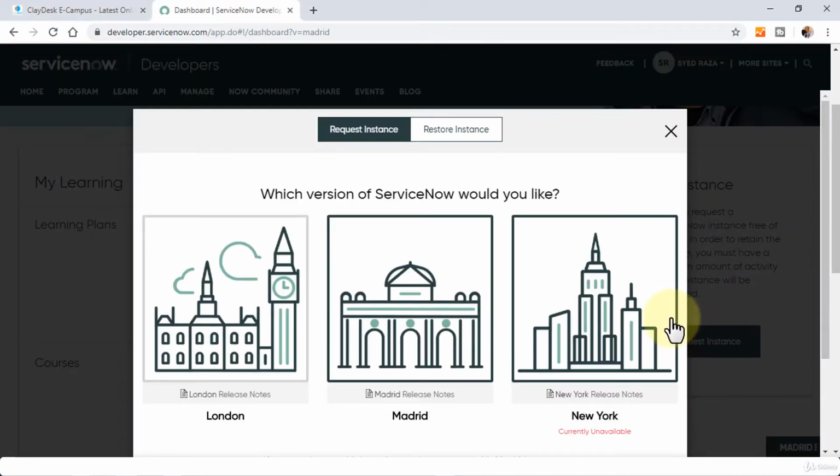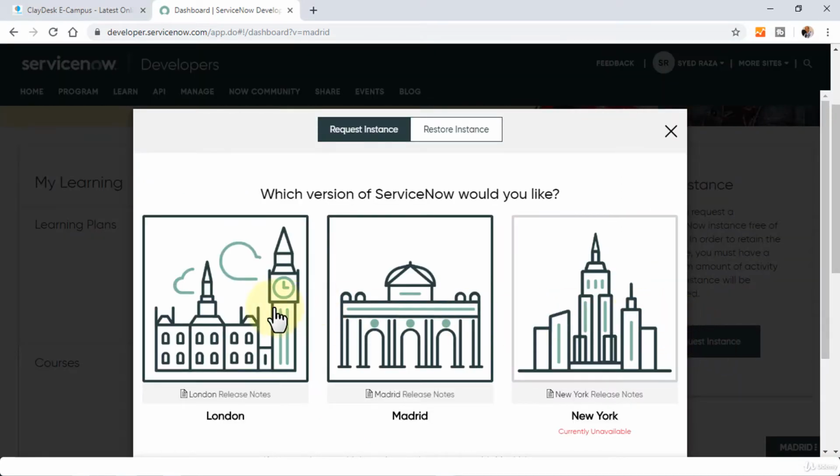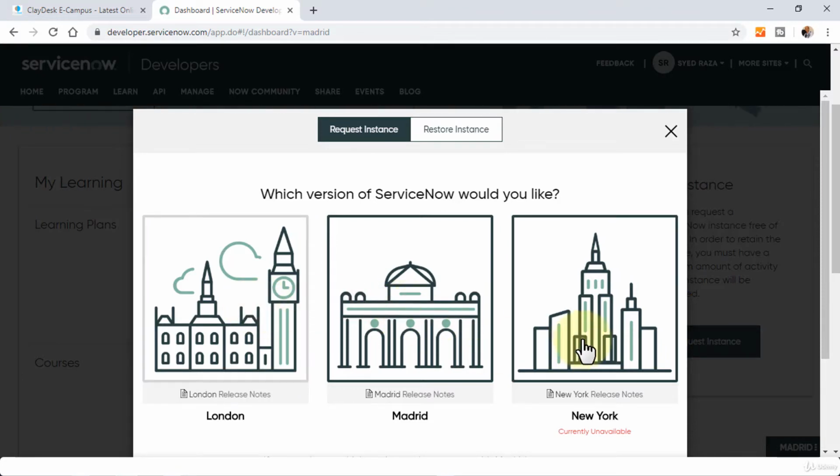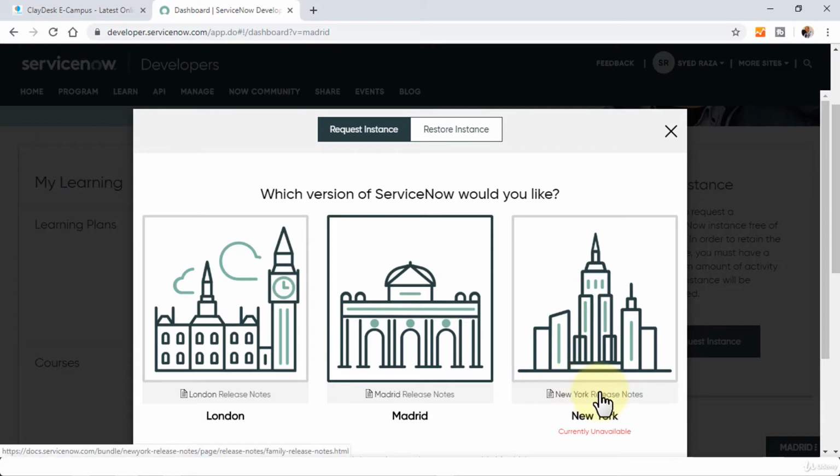This brings up a dialog box. You'll notice there's a London release, there's a Madrid, and then of course the latest one, by the way, guys, that is coming up is New York. It's still in the process, but it's going to be coming up pretty soon. However, there are some release notes that you can take a look at.